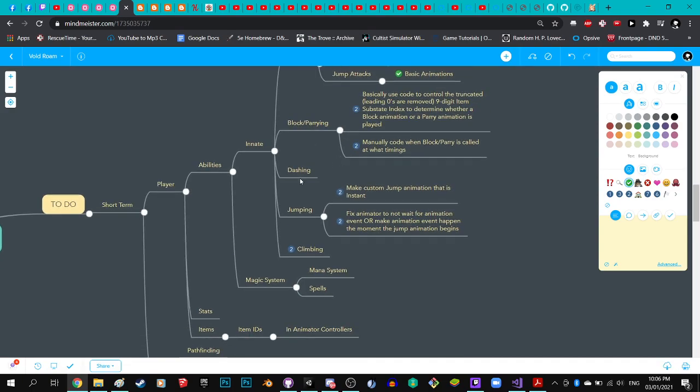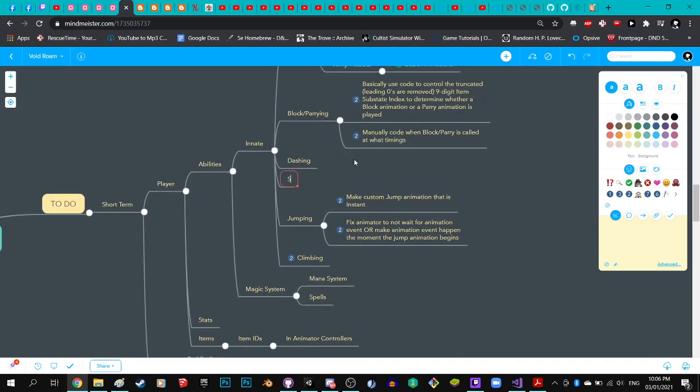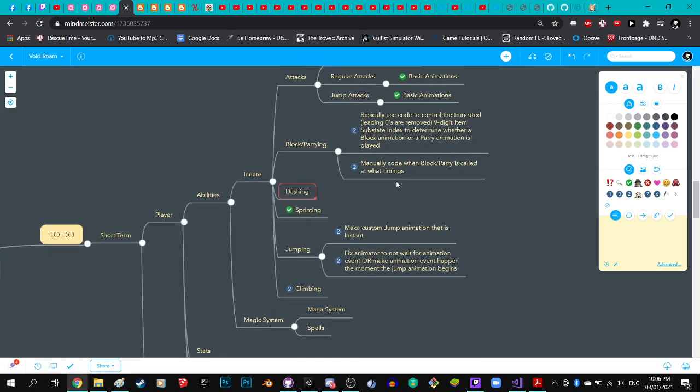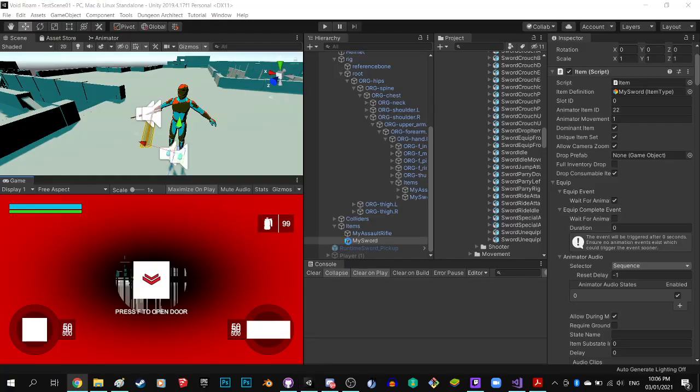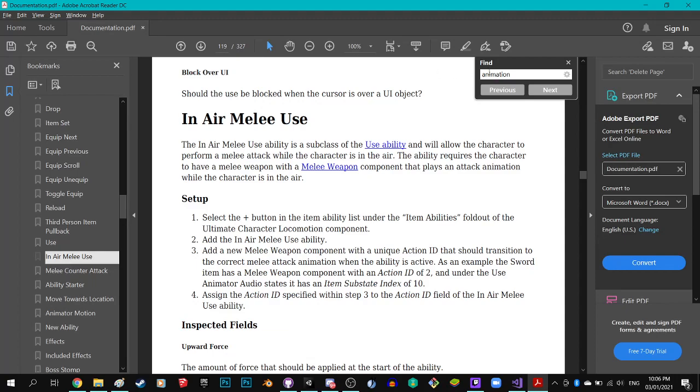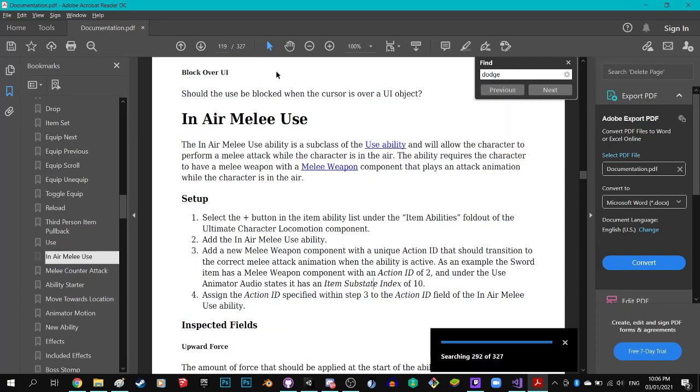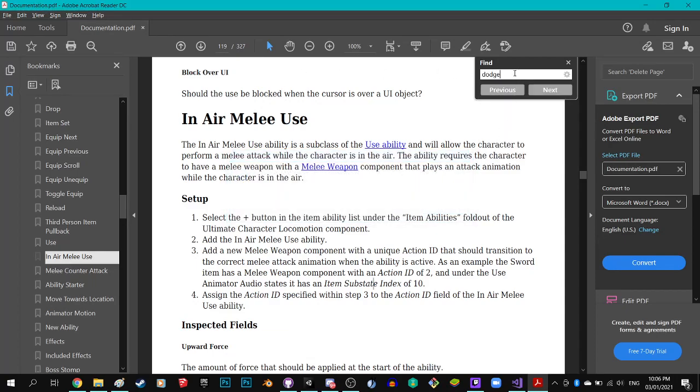So this is done. This is done. Okay. Dashing. We have sprinting. So this is done. But dashing we don't have yet. Dashing slash dodge rolling. Lol. I'm gonna have to figure that one out. In fact, maybe I can search for it in the documentation. Is there a dodge? There's no dodge. Is there a dash? There is no dash.